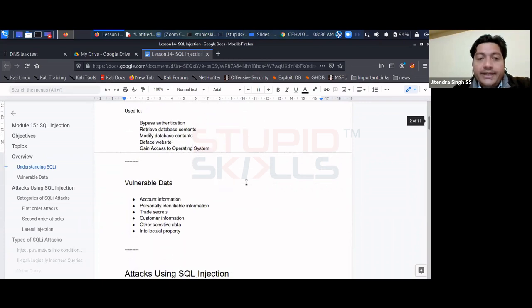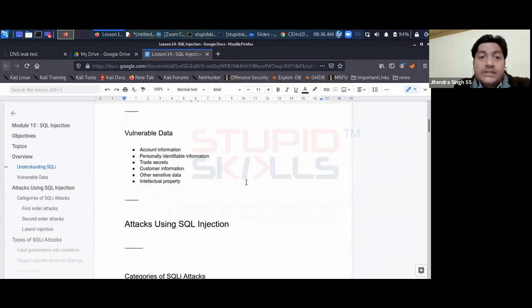Now, the data which can be vulnerable, because databases are used to store a lot of information. This is the type of information that is vulnerable. One is account information, information related to users, their passwords, their access rights, and various other flags that developers would like to keep per account. Then there are times when you would have seen that personally identifiable information is also stored in databases.